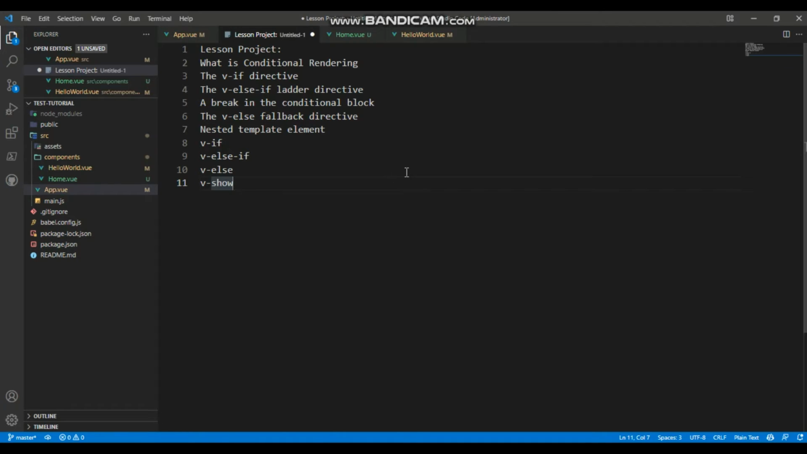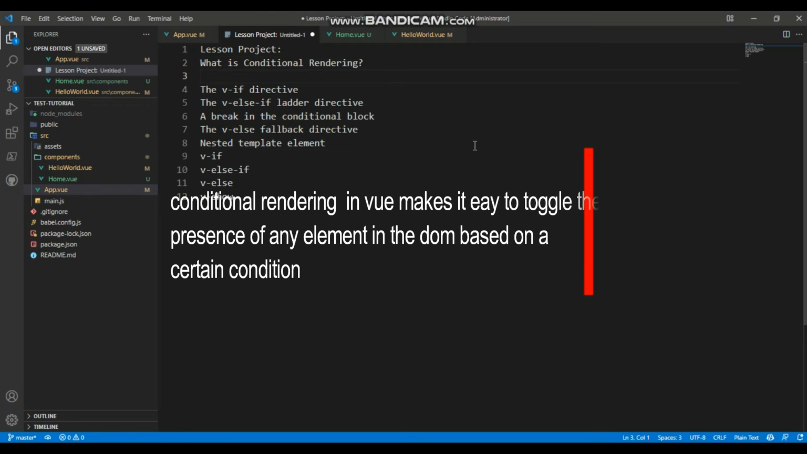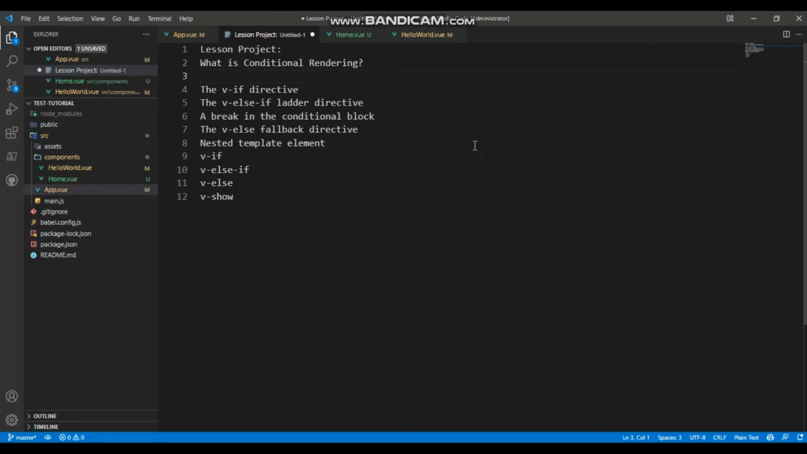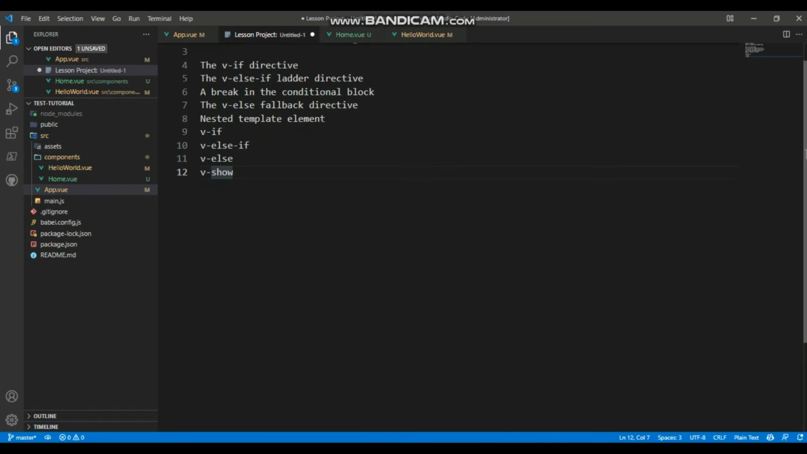Okay, so let me discuss what is conditional rendering. When building an application, you will often have to show or hide HTML elements based on a certain condition. Vue gives us the following directives to make it easy to conditionally render elements.